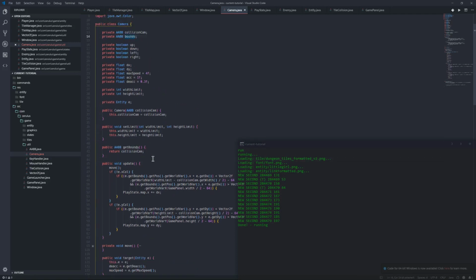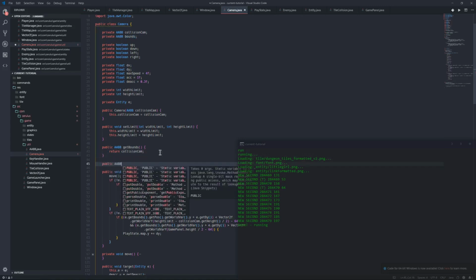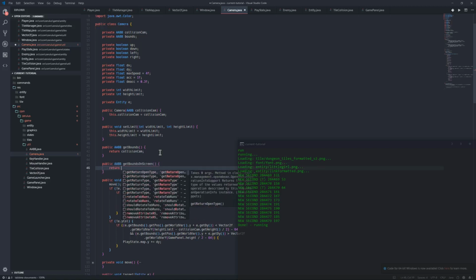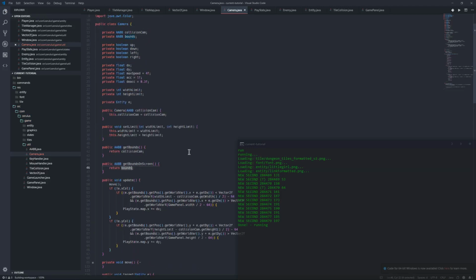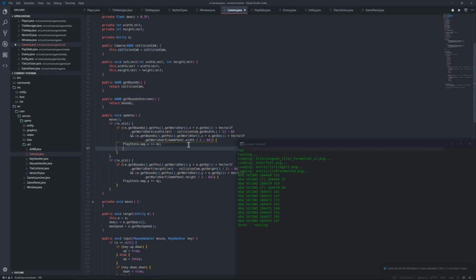So we have this bounds, right? Basically, we're gonna have a getter called get bounds on screen, and this simply returns the bounds. So the difference between collision cam and bounds is that collision cam is more of the world boundaries. Well, this is actually screen boundaries.